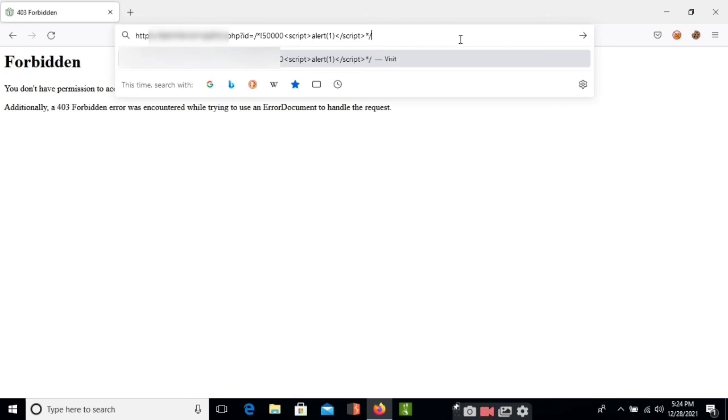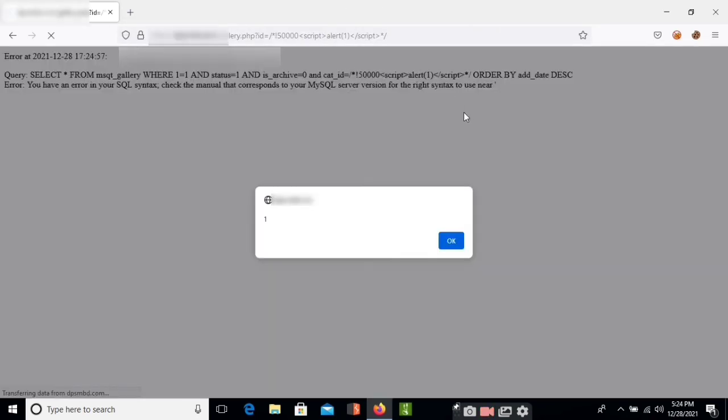Now I'll execute this. As this website is also vulnerable to SQL injection, we are getting this error, but we successfully exploited the XSS vulnerability.